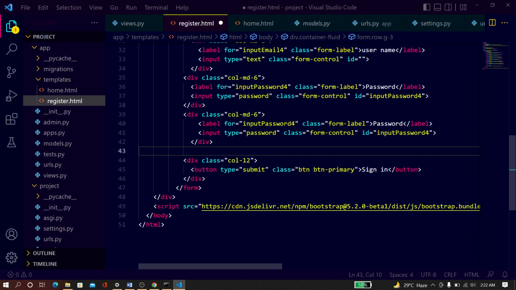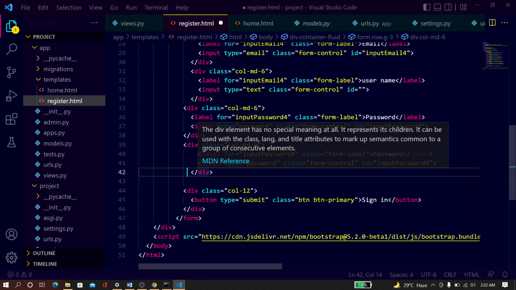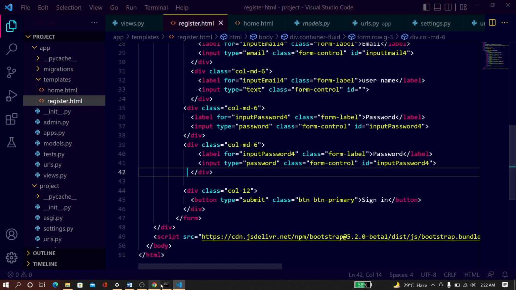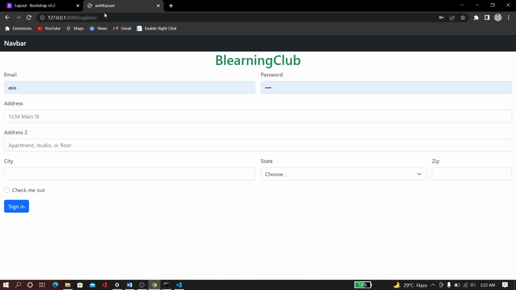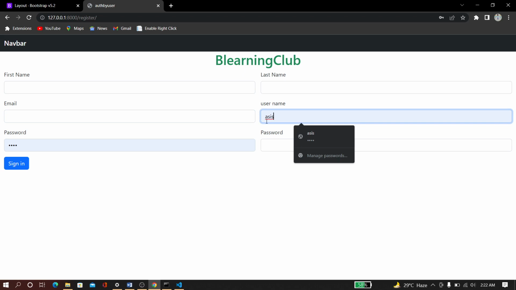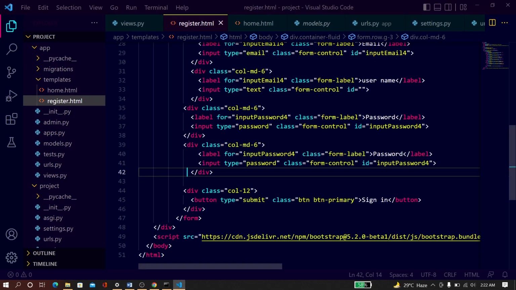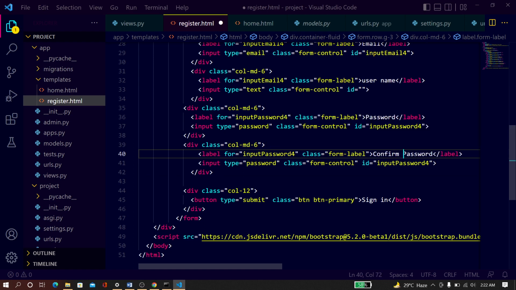Okay, so this is the button. Don't remove it. This is the button. And now, yeah, it's actually fine. Now save it, and now just refresh it. First name, last name, email, username, password. This is password. This is not password. This is confirm password. So just type confirm password.